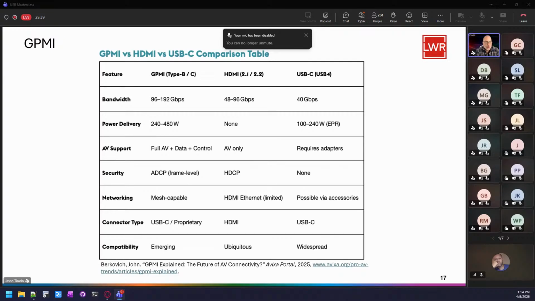GPMI is a proprietary protocol that's fairly recent. It's introduced from China. It uses the USB Type B and proprietary Type B connectors. It does have increased bandwidth. It's an emerging technology. Right now, I would say it's not that widely deployed. I wouldn't necessarily spend a lot of time worrying about it, but it is engineered for high performance AV demands.